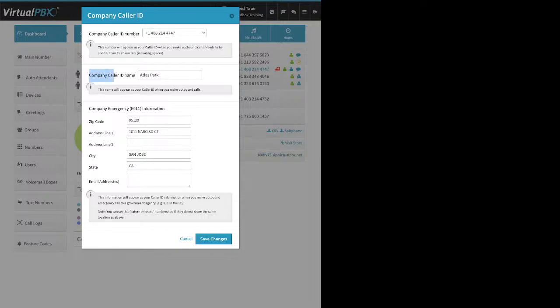You have the option here to enter company caller ID name information. So in the box here to the right, you can input up to 15 characters. That includes spaces or special characters, so be aware of that. And then this is what we transmit in addition to your phone number as part of your outbound caller ID.